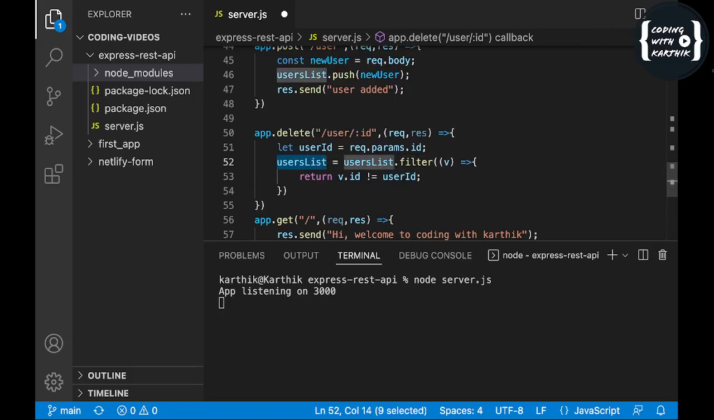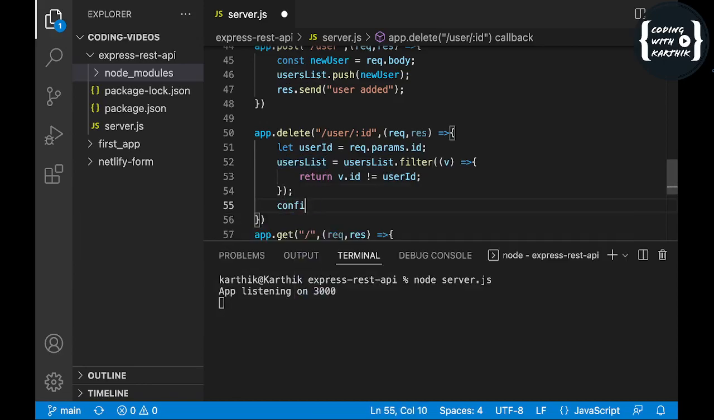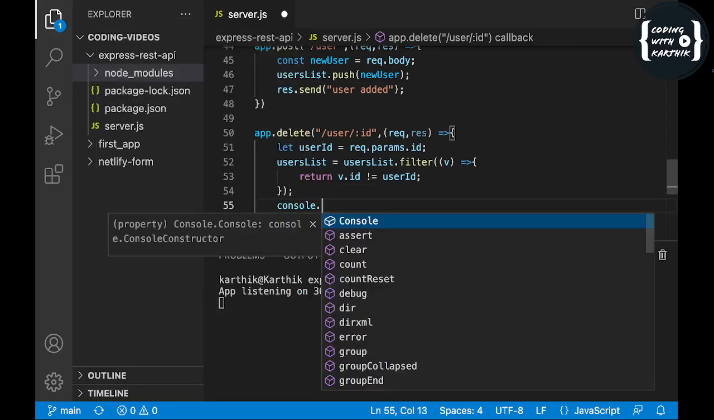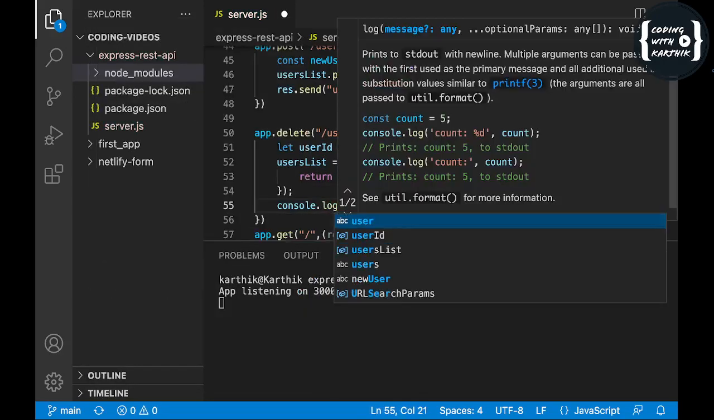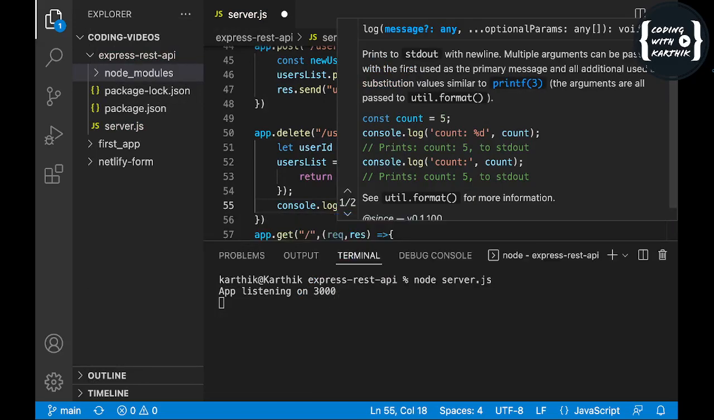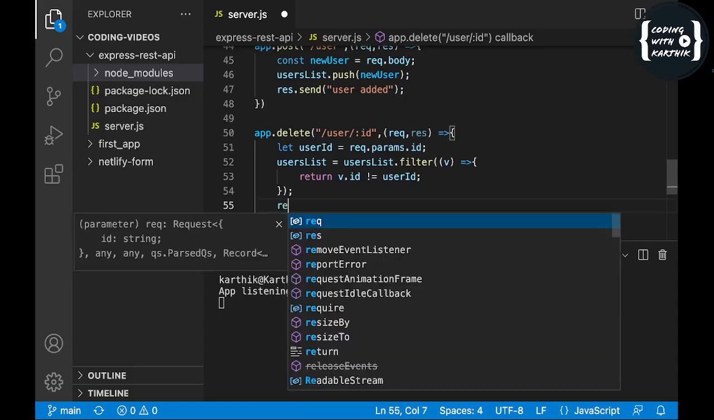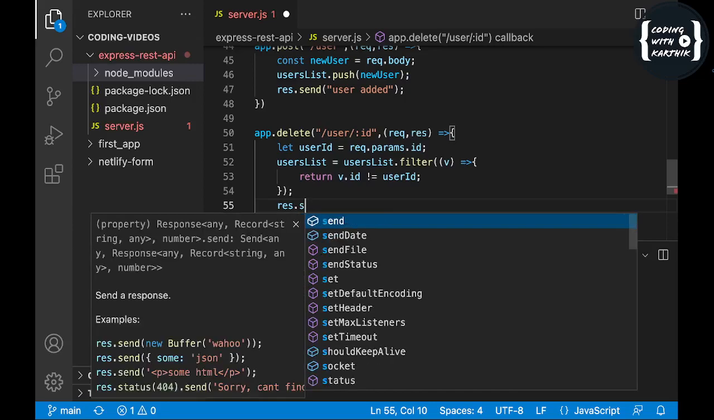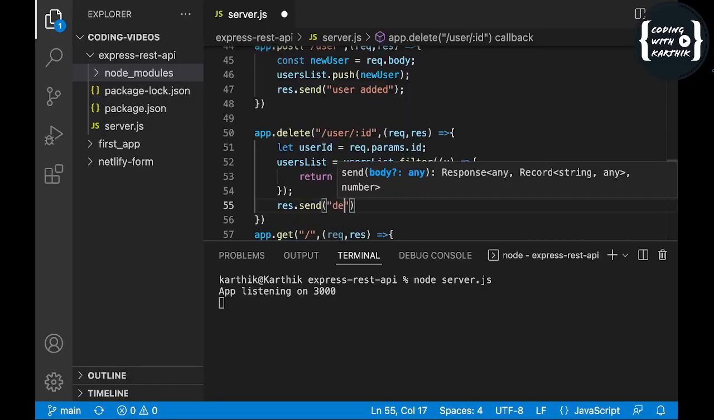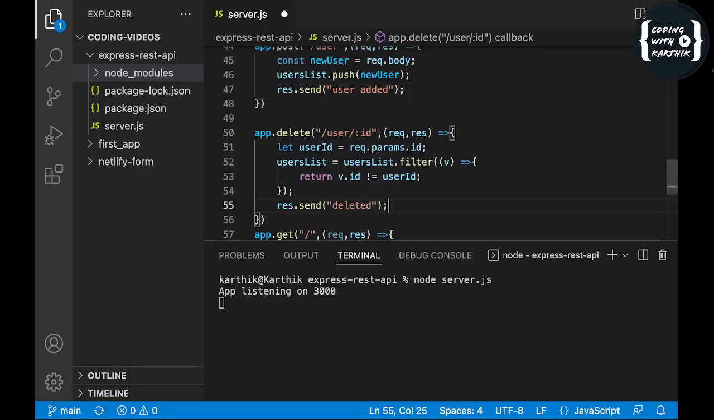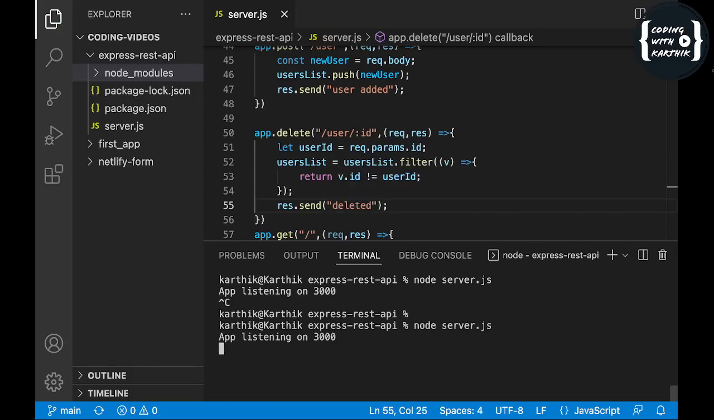Now if you need, we can put a console.log of users here, or I will just send a get request to get the data. Now here let me send response.send of deleted. Now if you restart the server, I'm going to duplicate this.